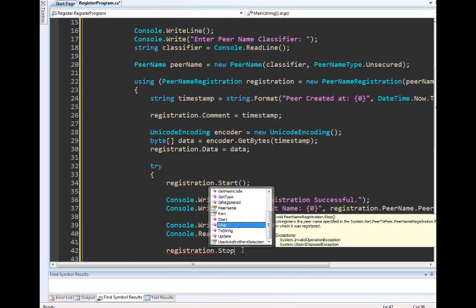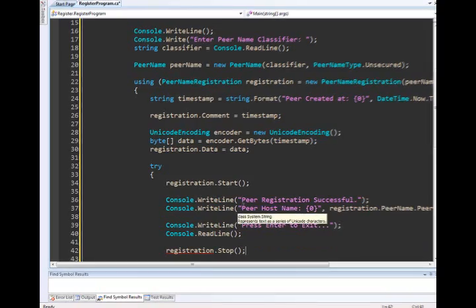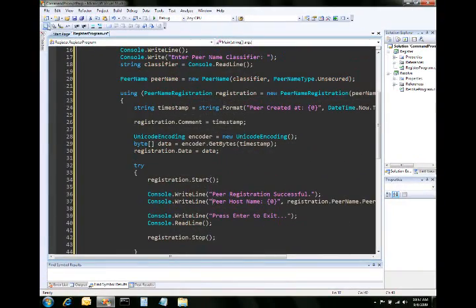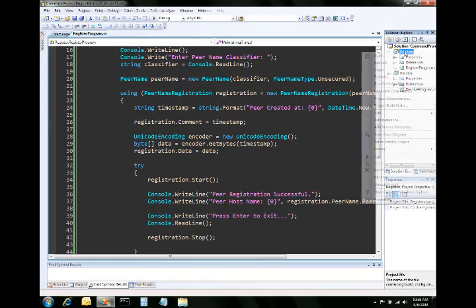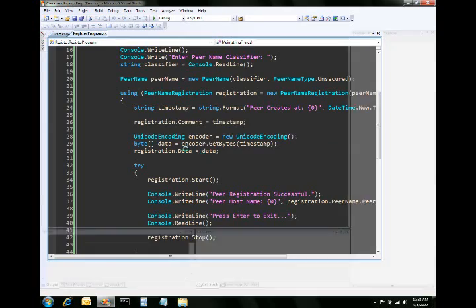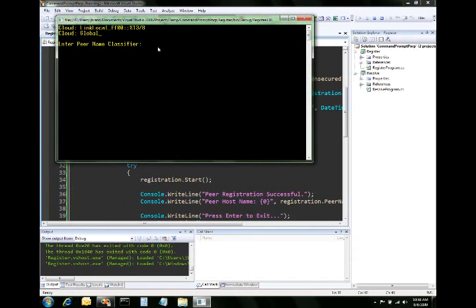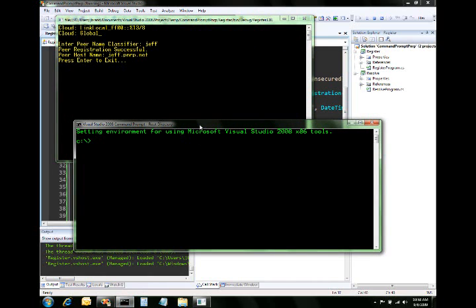So we'll just go ahead and say stop, and we're pretty much ready to rock and roll now on this particular little application. So I'm going to do a quick build. Looks good. Let's go ahead and fire this up now. So we'll start a new instance. So it says, hey, what's my peer name classifier? Let's just go with, how about Jeff? And we'll fire that up. Says it's successful. So let's just pop open another command prompt here real quickly.